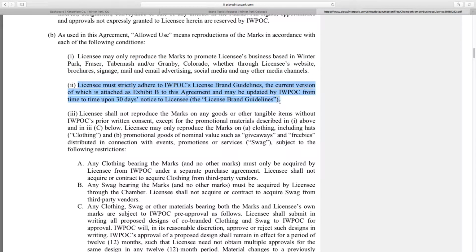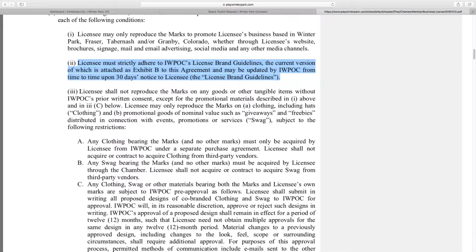The second part here is that you are agreeing to use the logo in accordance with the brand guidelines. Next, you can reproduce the marks on swag items that are not for sale if they are ordered through the chamber and approved. Now, if you would like to sell the items with the logo on it through your business, you can order items through Winter Park Resort.